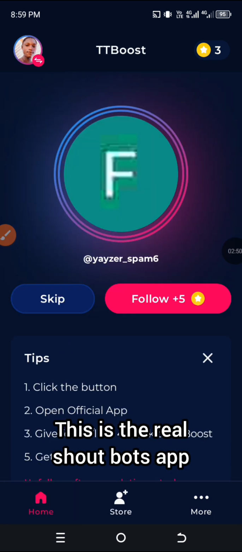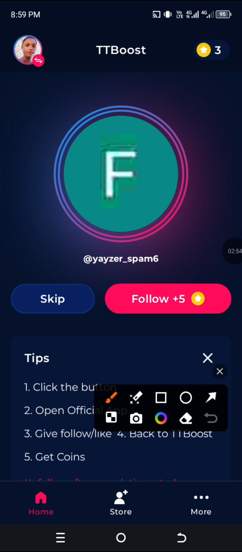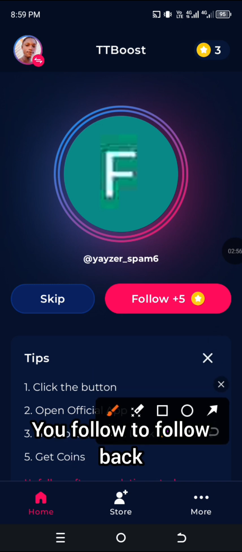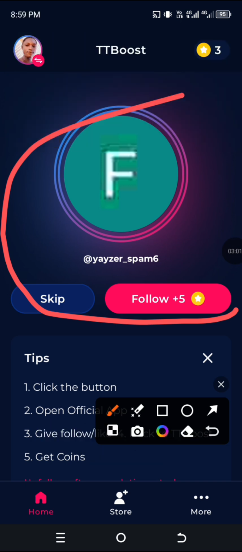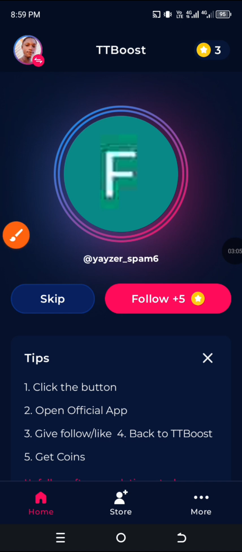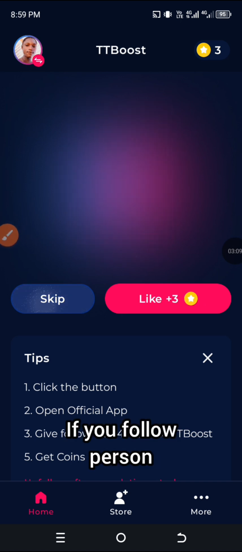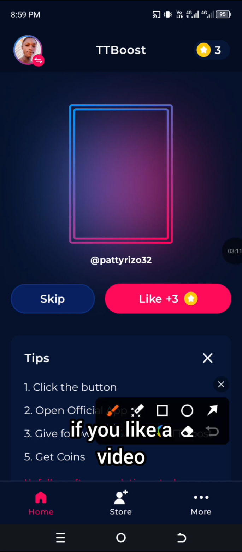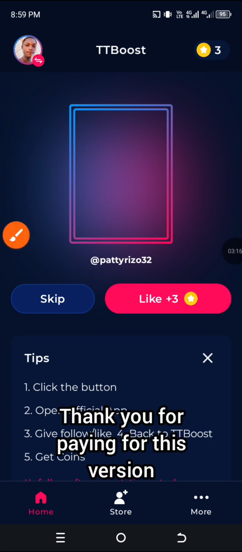This is the WeChatBot app. You can see this is the WeChatBot. You follow to follow back. You can see you follow this person and they give you 5 coins. You follow a person and they give you 5 coins. If you like a video they give you 2 coins. Thank you for paying for this version.